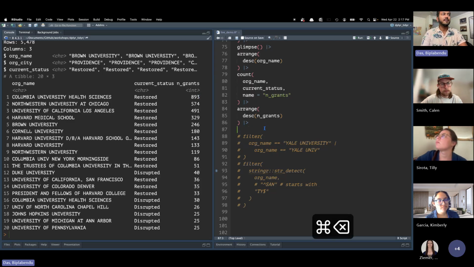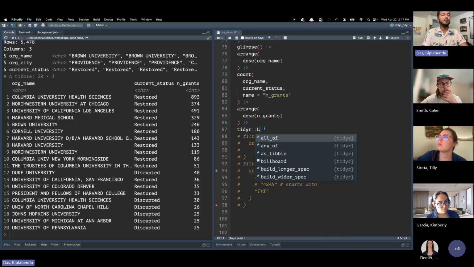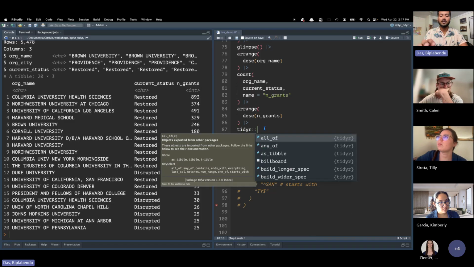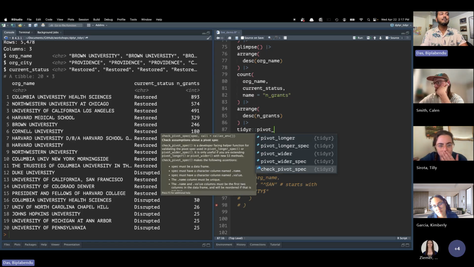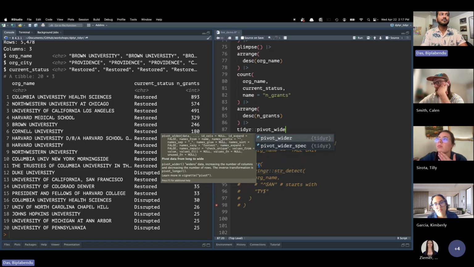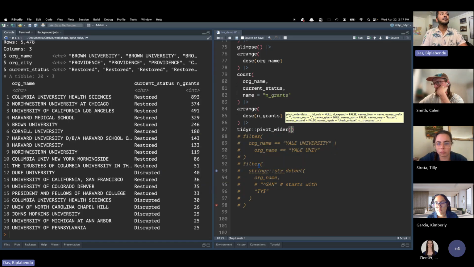So before we do any of that stuff, we're going to pivot. I didn't load tidyr, so I have to use tidyr:: to access its functions. Pivot is the generic word. This is called a long format because for each university there are multiple rows, one for restored, one for probably disrupted. But I can say pivot wider because I'm pivoting it wider.